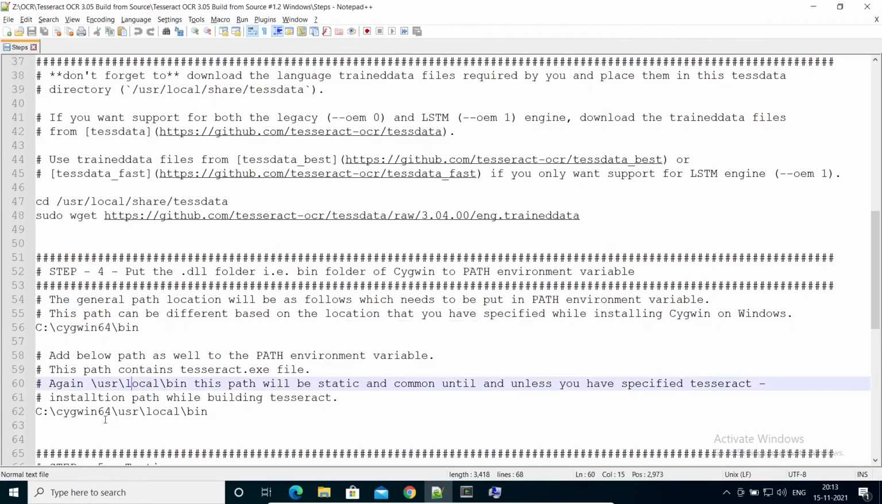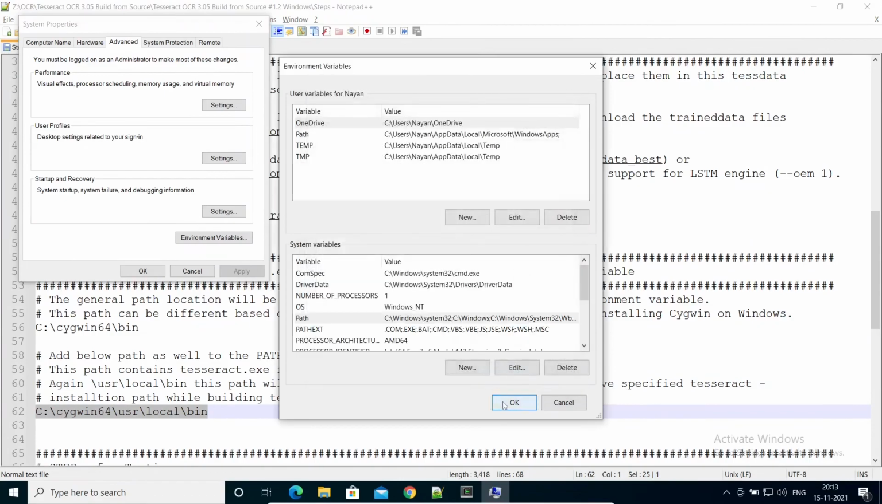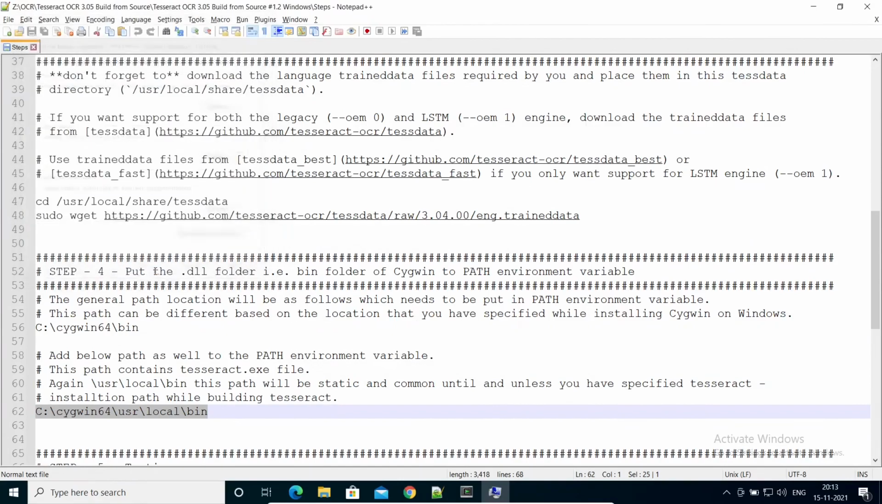Next is C Cygwin64 user local bin. This is the folder where I will get the tesseract executables, so I will add it over here as well. Again, make sure that this path matches the path where you have installed Cygwin and where you have installed tesseract while building it from the source.